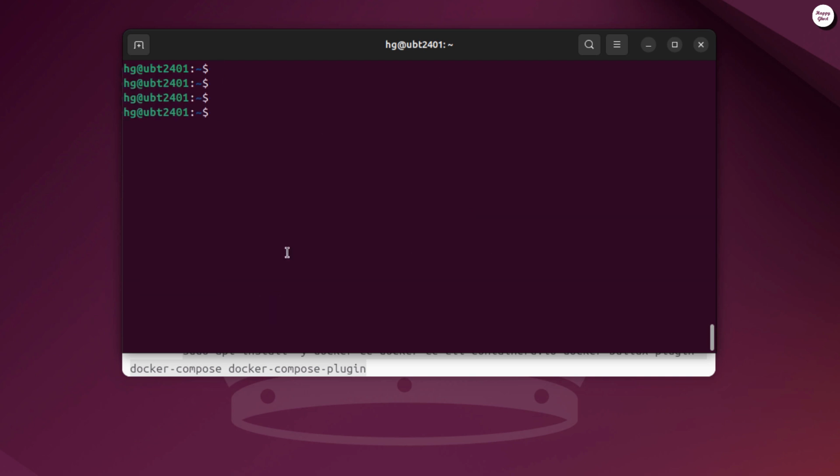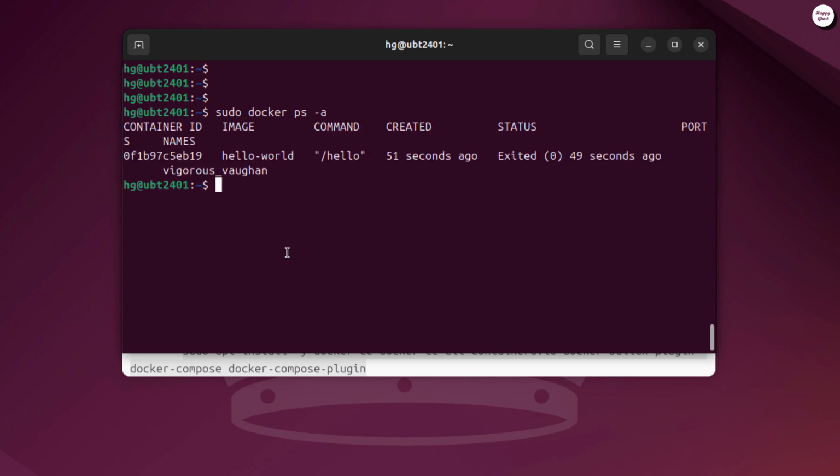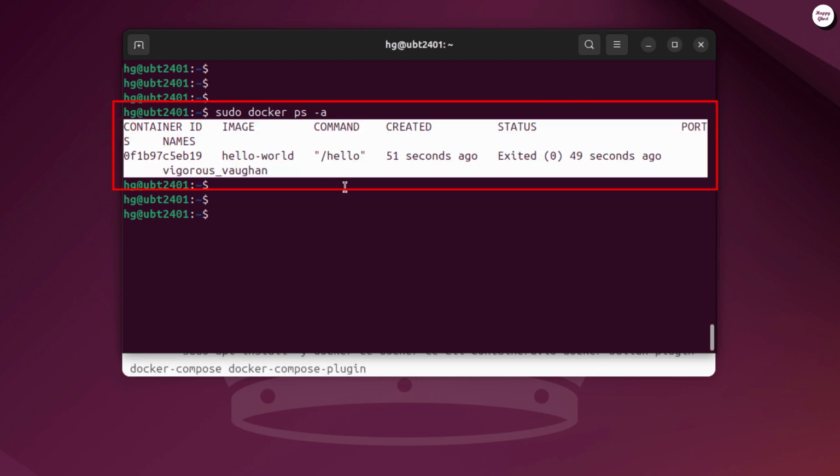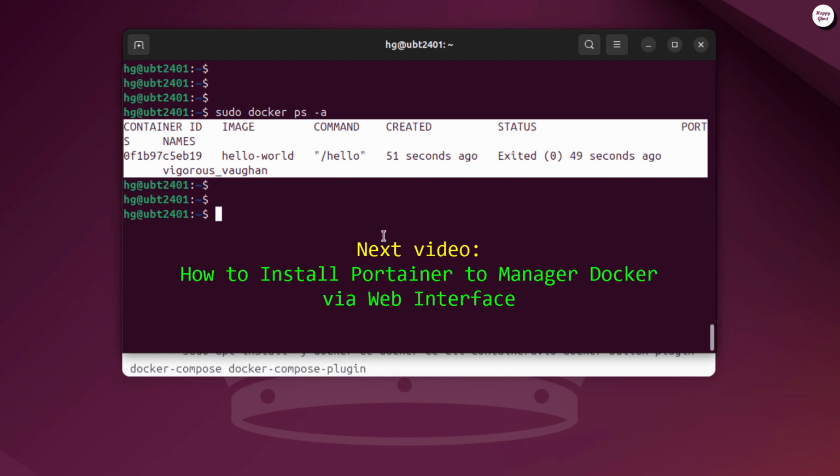Now run the command again. You'll see the list of containers displayed. However, since this information is displayed in command line format, it can be a bit difficult to monitor and manage your containers. In the next video, we'll install Portainer to manage Docker through an intuitive and user-friendly web interface.